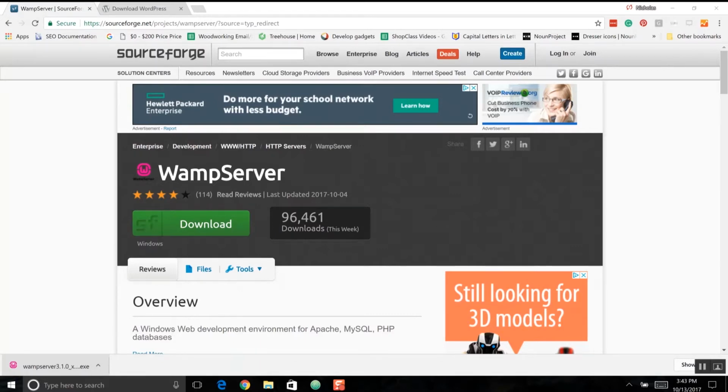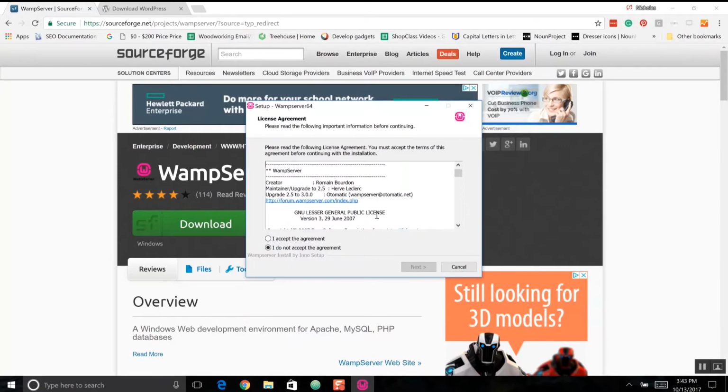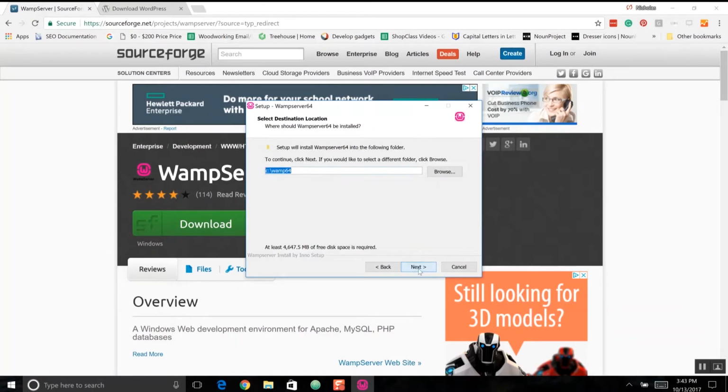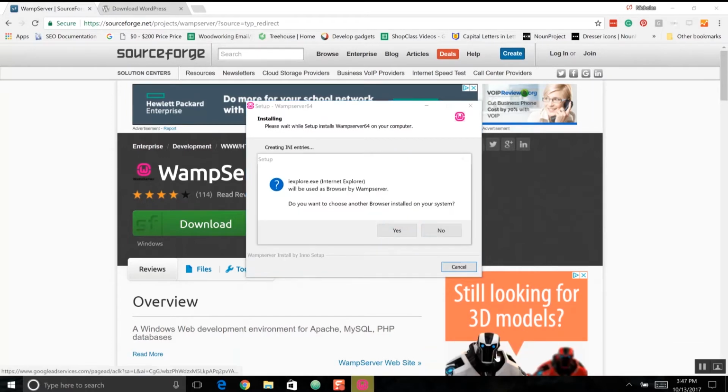Go ahead and select yes if you get a prompt asking whether you want to allow this app to make changes to your computer. Select your language, accept the license agreement, and you don't have to change any settings during this installation. Just go ahead and click next anytime you see a message and click install. This will take a few minutes, so once again we'll skip ahead just a bit.